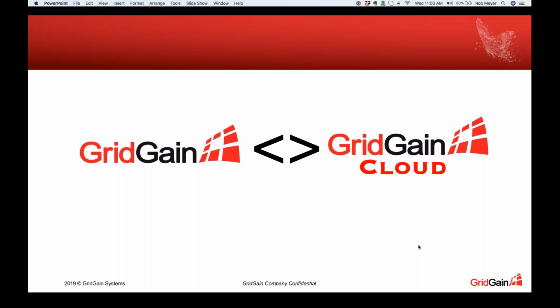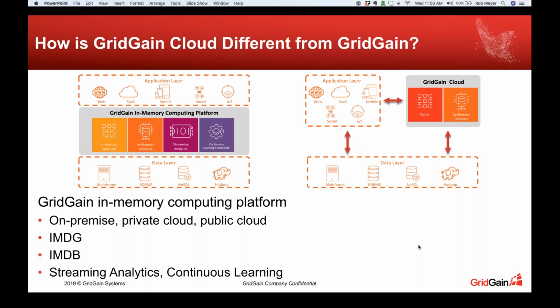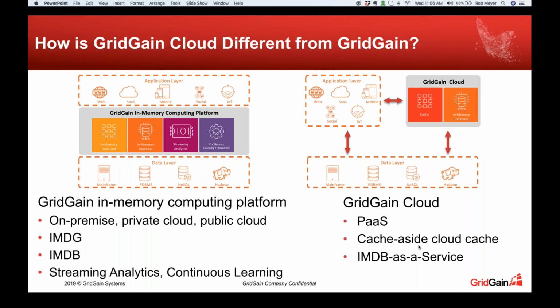It is not, however, full-blown GridGain. I just wanted to make that point to explain the difference. When you're installing GridGain on-premise, you're getting everything. You can use it as an in-memory data grid that you slide in between your database and your app. You can use it as an in-memory database, obviously. You can also perform streaming analytics or continuous learning.